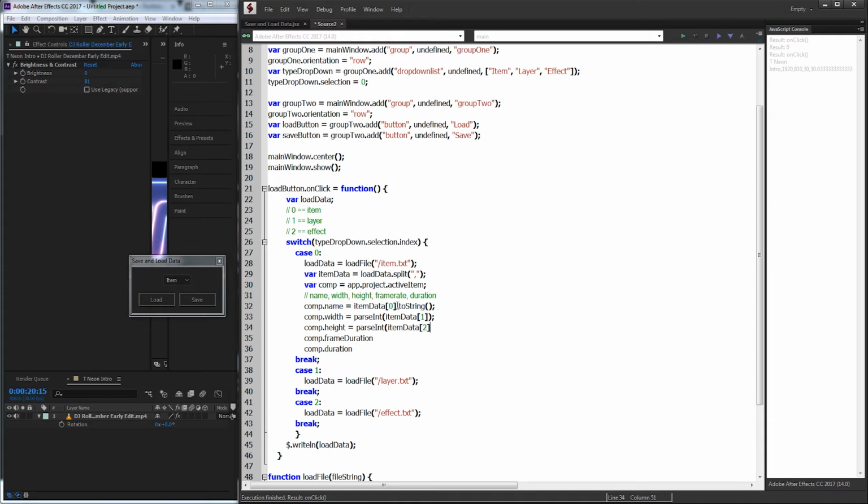And then I'm going to do the same thing for the height, except instead of index 1, I'm going to use index 2. Inside of our text file, we actually are going to be referencing the actual frame rate, not the frame duration. But to get the frame duration, we simply need to divide 1 by our frame rate. So I'll say frame duration equals 1 divided by parseInt ItemData index 3. And that's basically going to give us the frame duration, which if it's like 30 FPS, it should be 0.03. For the comp.duration, we're just going to set this equal to parseInt and our ItemData index 4.